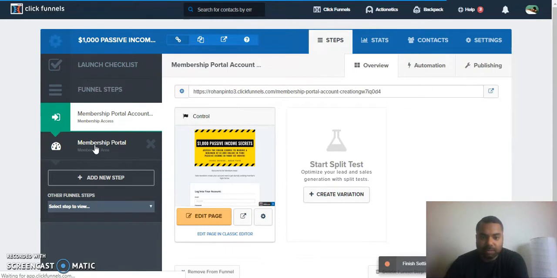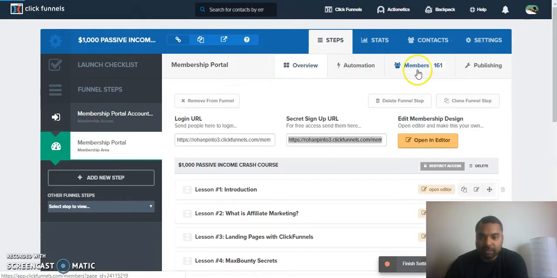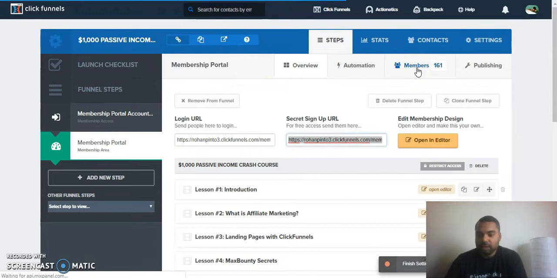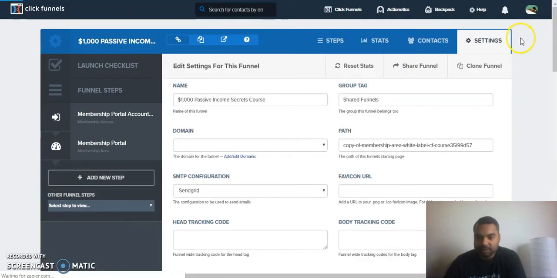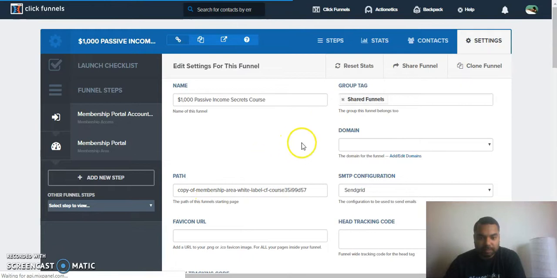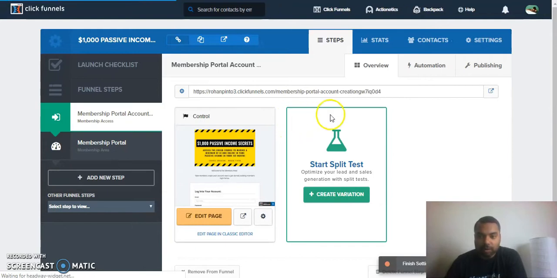So if I click in the membership portal, you can also get information on the number of people that have signed up and their email addresses. Now I won't click that because I don't want to show you that. But yeah, you can get all the statistics, contacts, everything from here. And from settings as well, you can link domains if you want. So under domain, if you integrate a domain into ClickFunnels, you can link the course to that domain.